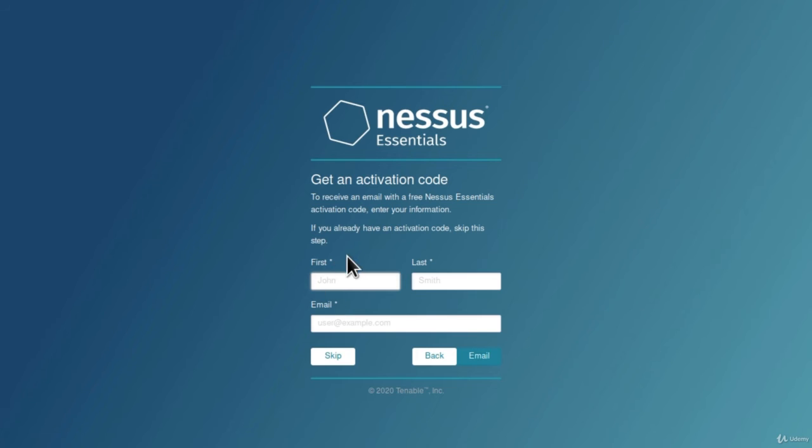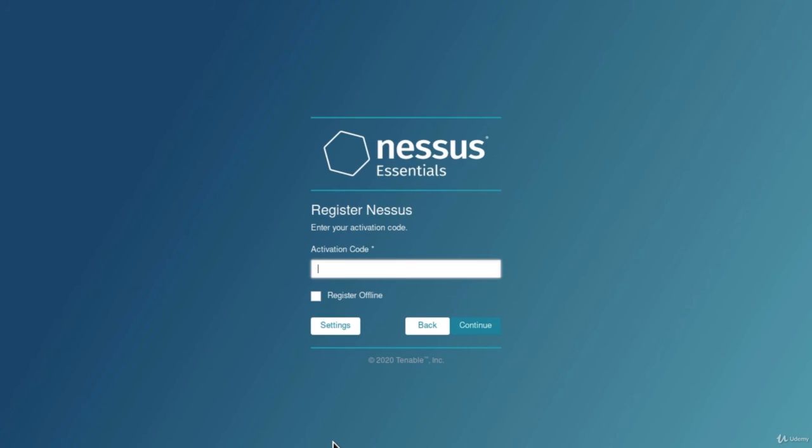Right here you will need to provide the first name, the last name, and a valid email address. Now, in case you don't use a valid one, you will not be able to use Nessus because it will send you the activation code to the email address that you specify right here. Now, since I already have an account, I will just skip this. And I will go and type my activation code right here.